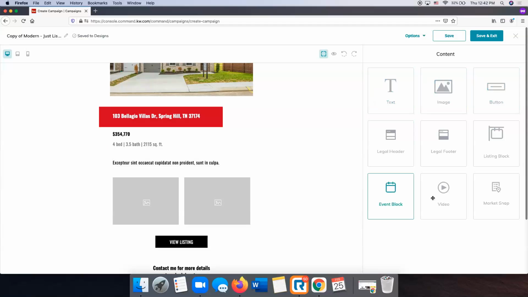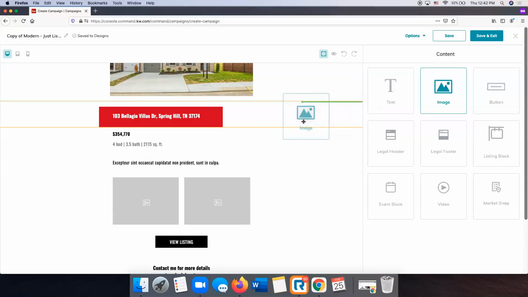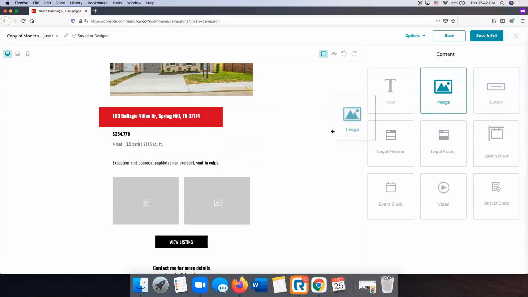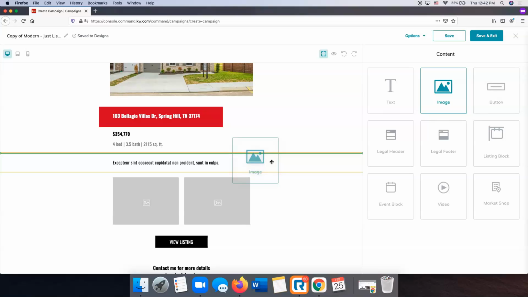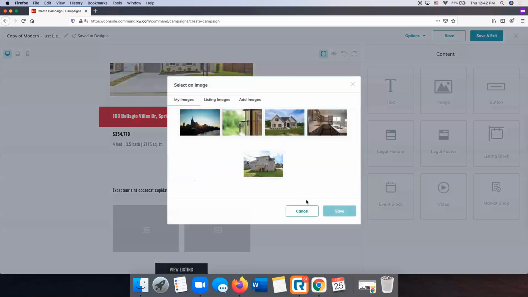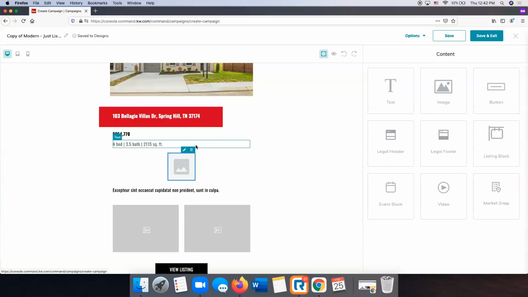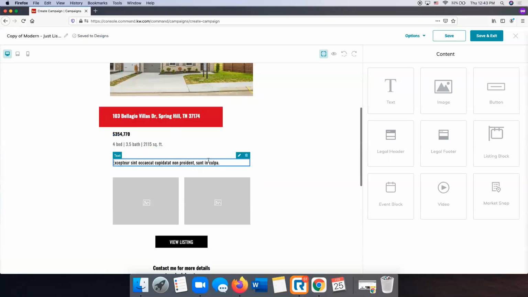I can also pull over these different widgets from the right. So for example, if I wanted another image right here, I can drag this from the right, and wherever this green line appears, that's where the widget would go. Once I let go of my mouse, I can add in an image there. So you can customize this. My text was acting a little funny there, so I went ahead and removed that other text box. I'm going to use this one and click the pencil button.